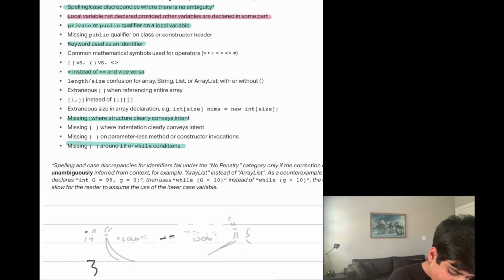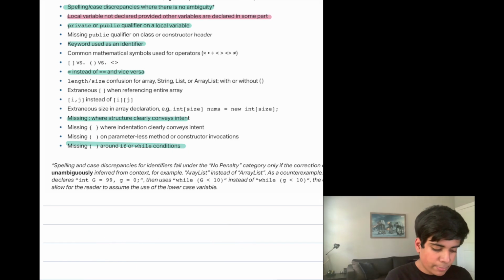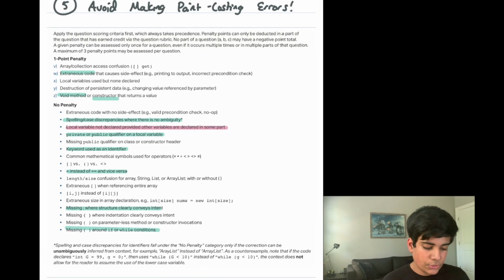Okay, so that is now tip number 5, which was again the main part, avoiding making point costing errors.